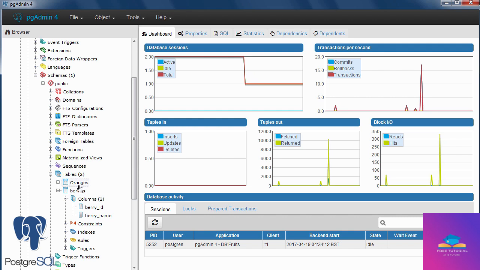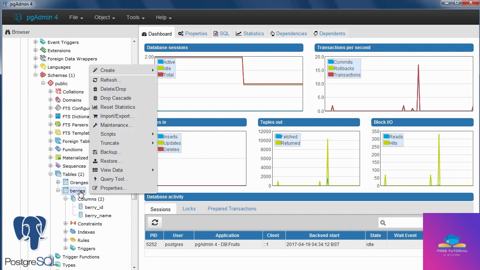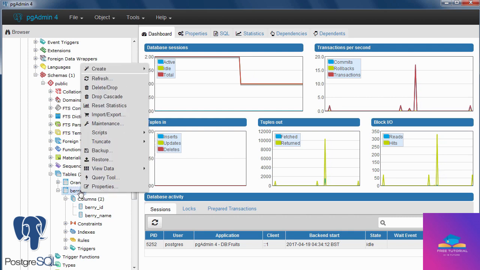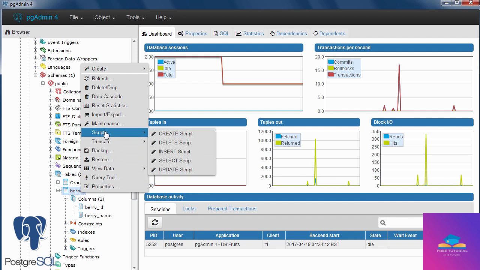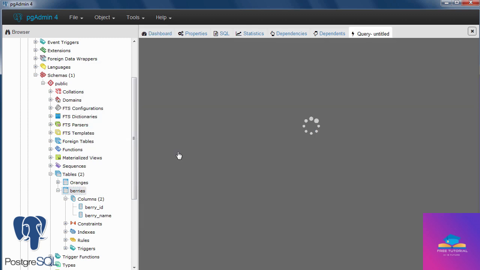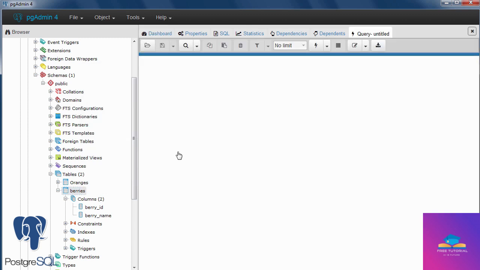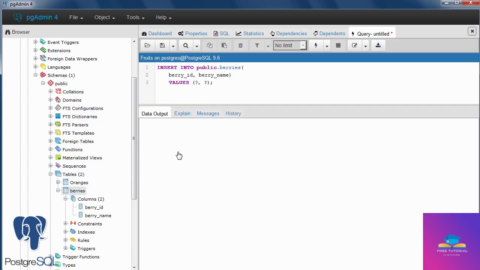So what I can do is right click on berries, and then click on the query tool. I can either do that, or if I want to save time, I can go to scripts and click on insert script. That will add some of the script for me. All I need to do is make some modifications. So by doing it with the script option, it saves me a bit of time.